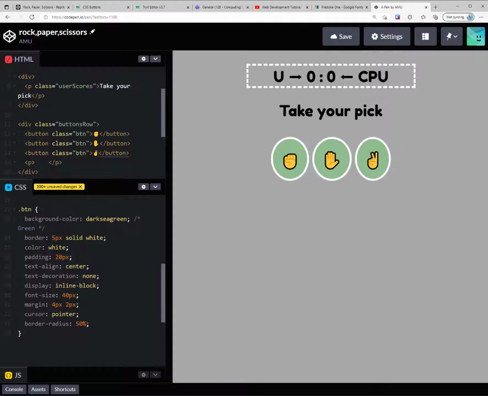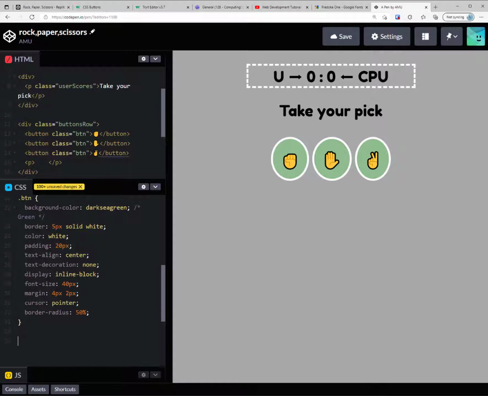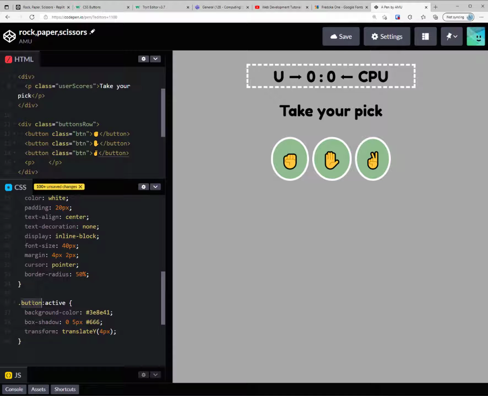So if I go back to mine, and then I do this, mine wasn't called button, it was called BTN. So my BTN active, so what happens when it's been clicked or activated, I'm going to get rid of background colors, and I'm just going to keep translate Y 4 pixels. So if I do that now, you can see that it just gives the appearance that they've been clicked on, which is fine. That's kind of all I wanted.